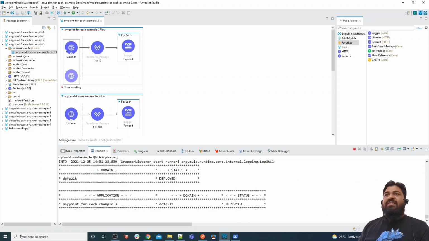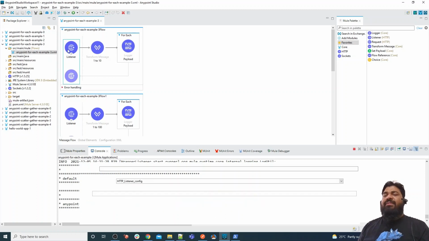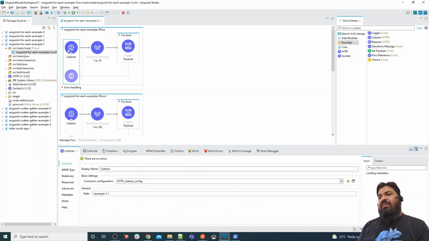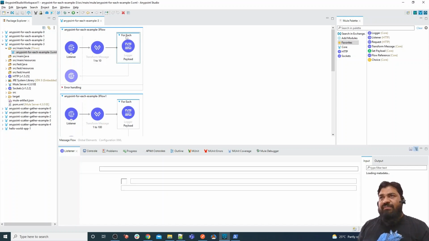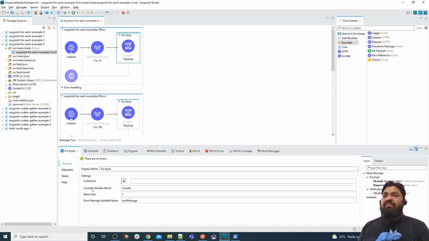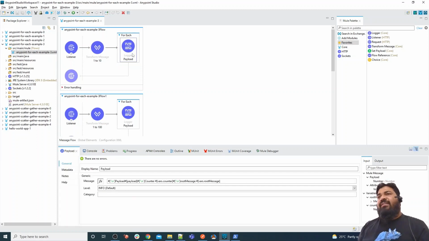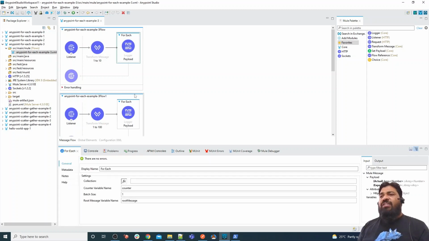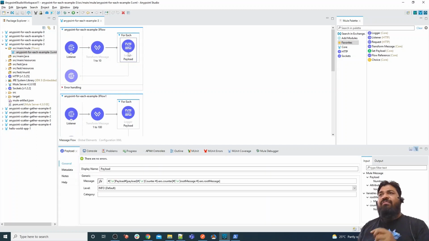Yes, as you can see, my application is deployed. Let me check the path. It is example 3 hyphen 1. Let me show you the purpose of this. In for each we have some variables: a counter variable and a root message variable. Suppose we provide an input from 1 to 10 inside the for each, and it iterates those items one by one, first time one, second time second, third time third. At any point of time, if you want to check which iteration is going on, we can check that with counter.